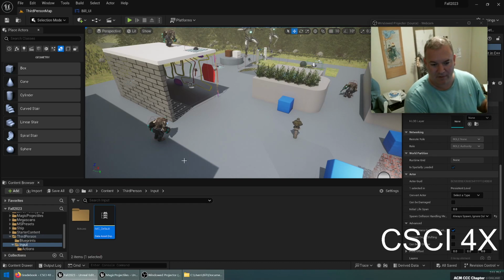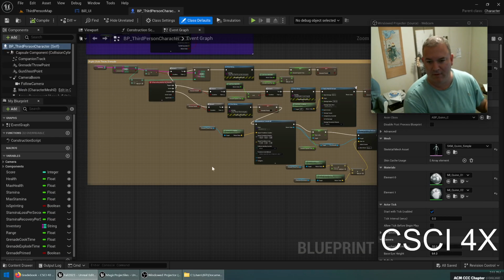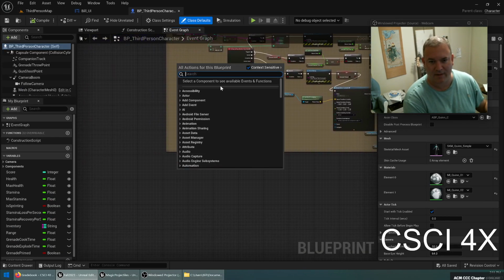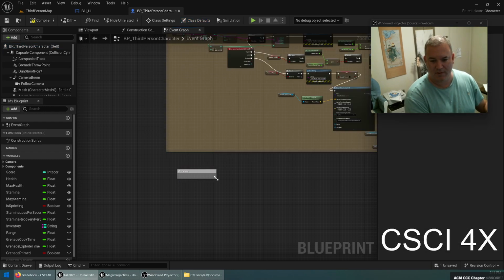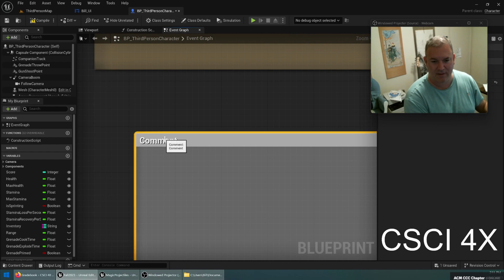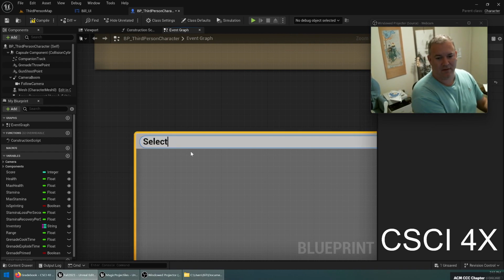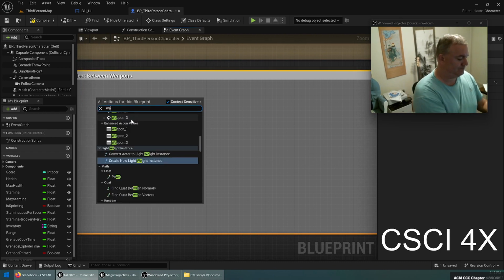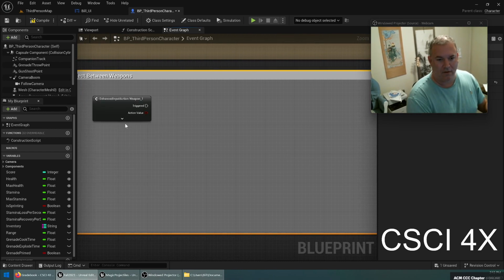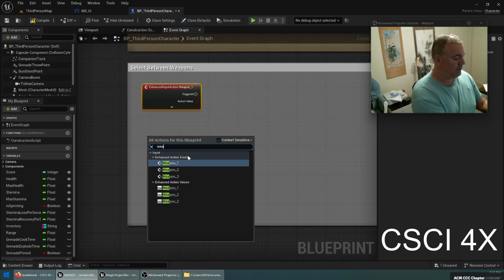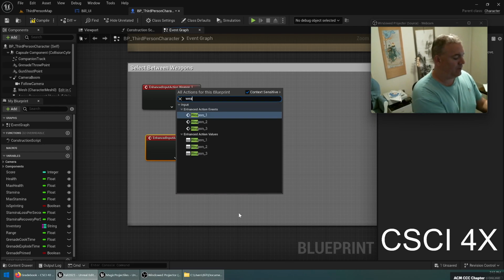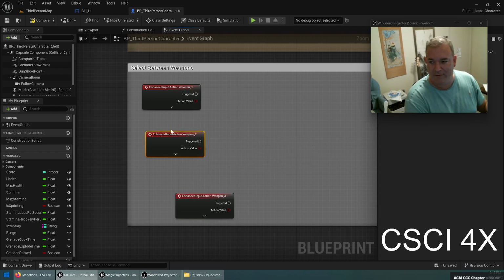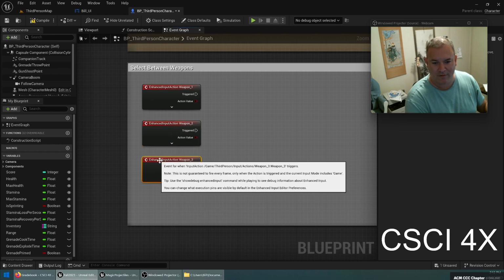Okay, and so we now need to go into the blueprints, be the third person, and we need to have weapon select here. Just add a comment. Holding down C, clicking gives you a comment, and let's call this select between. So we're gonna have weapon 1, and weapon 2, and weapon 3, and this is why I'm only doing 3 of these, because I would get very bored having any more than this at once.